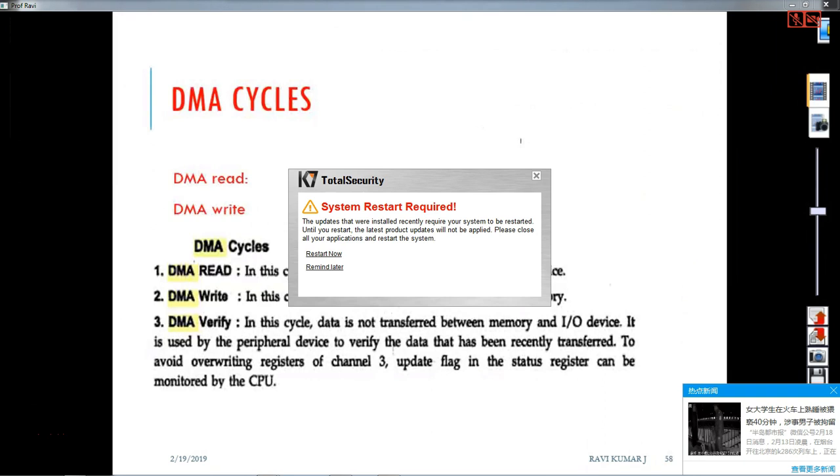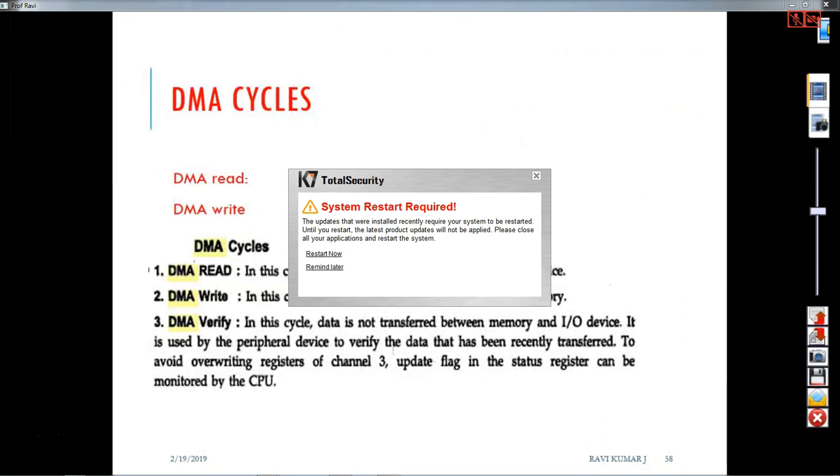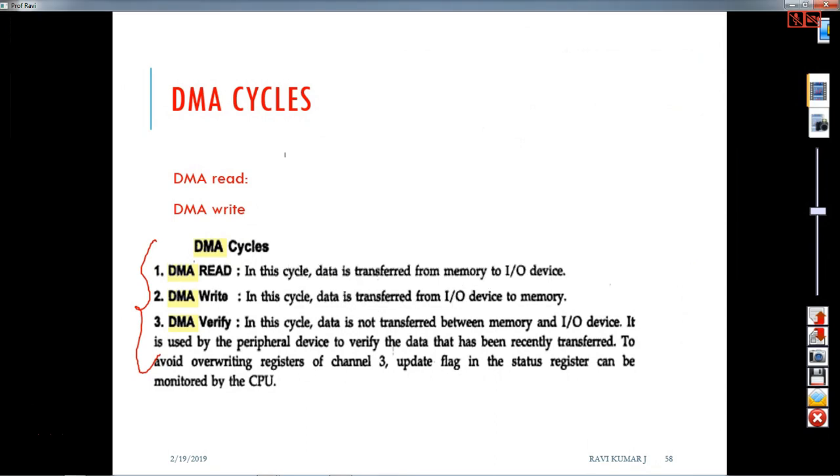These are the modes. So coming to the DMA cycles, there are 3. When DMA takes over the control of the bus, it performs 3 tasks. One is DMA read, another one is DMA write, another one is DMA verify. In DMA read, the data is transferred from memory to I/O. In DMA write, the data transfer is from I/O device to memory. In DMA verify, the data is not transferred between memory and I/O, but it is used by the peripheral device to verify whether the data has been recently transferred or not. So that is DMA verify.